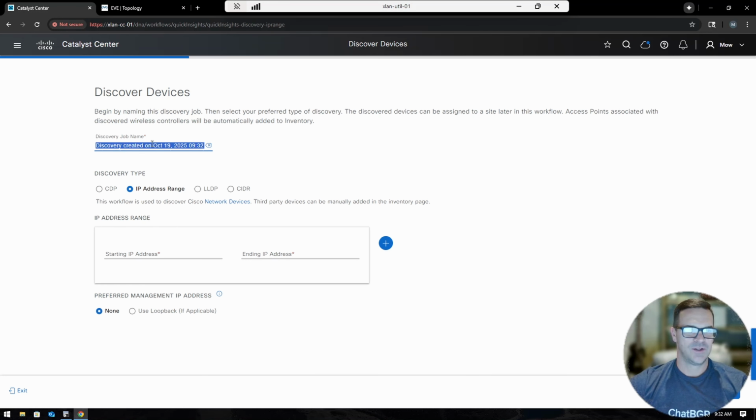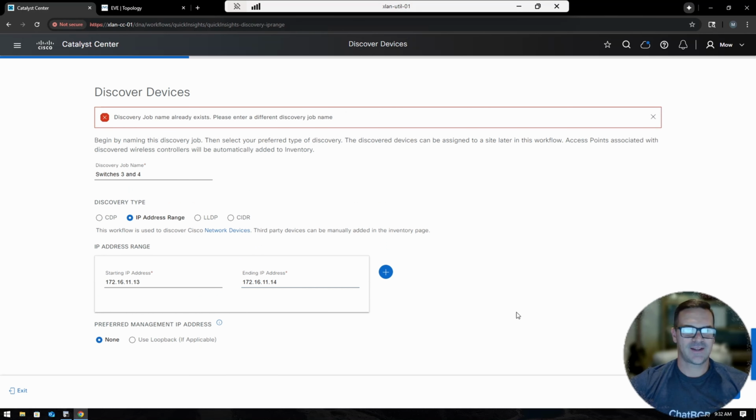right? So we can say the discovery job name is switches 3 and 4, whatever, right? You can see there's a couple types that you can run. You can do it based on Cisco Discovery Protocol, Link Layer Discovery Protocol. I'm going to use IP address range. So I'm going to say 13 to 14. All right, I'm going to hit next.